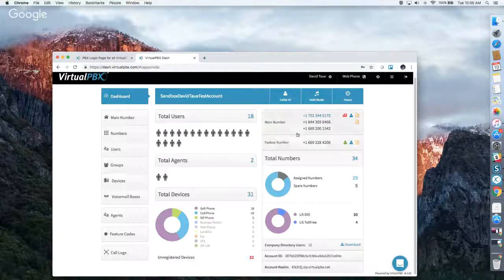Over here to the right, we've got the main numbers. All these phone numbers are basically what your customers dial to reach your system. They all have the same main greeting that will play. They all have the same routing. Next up is our fax box number. Basically, this is the number people use to send faxes to you if you're making use of faxing.